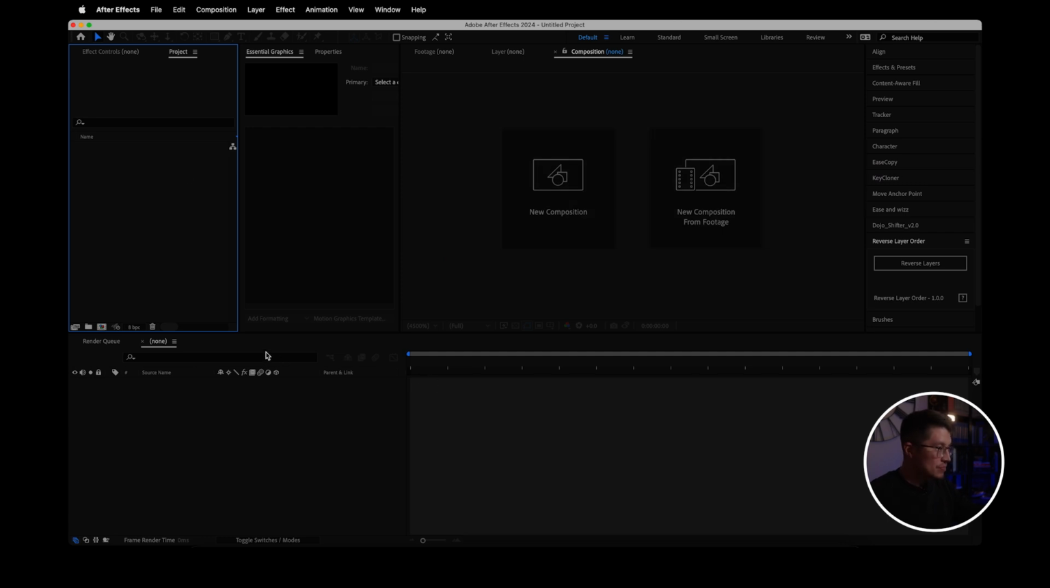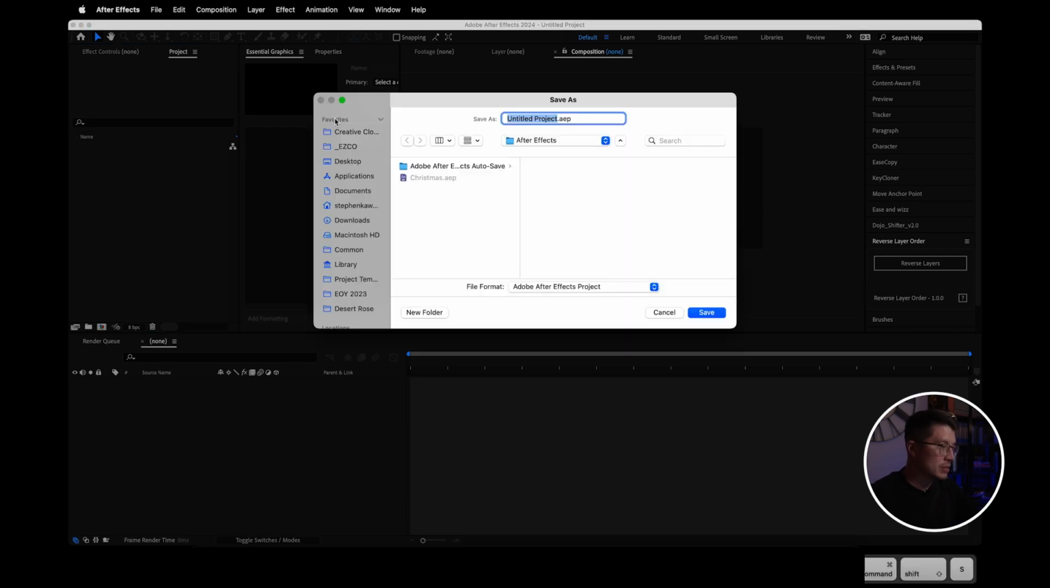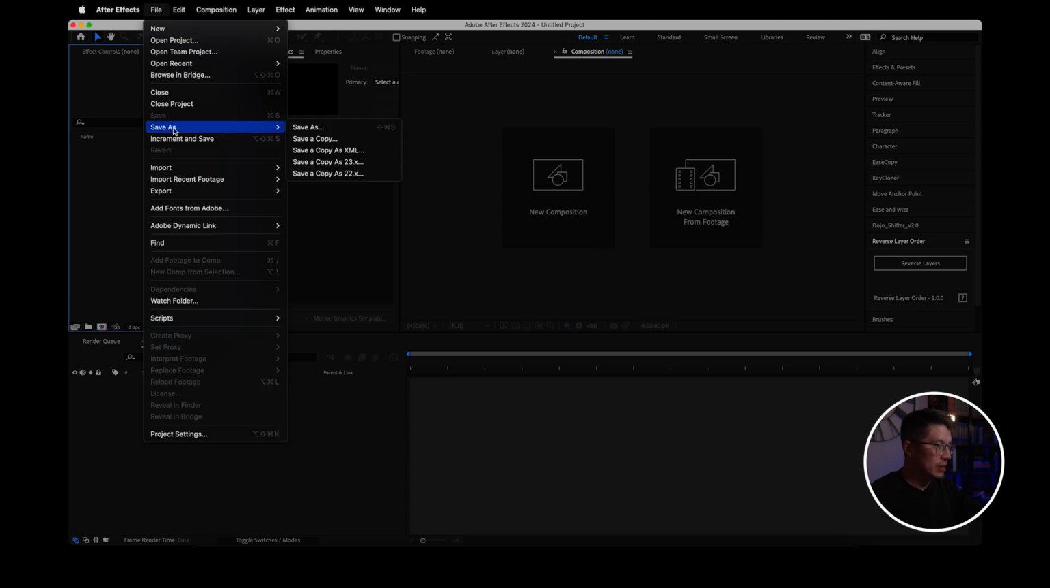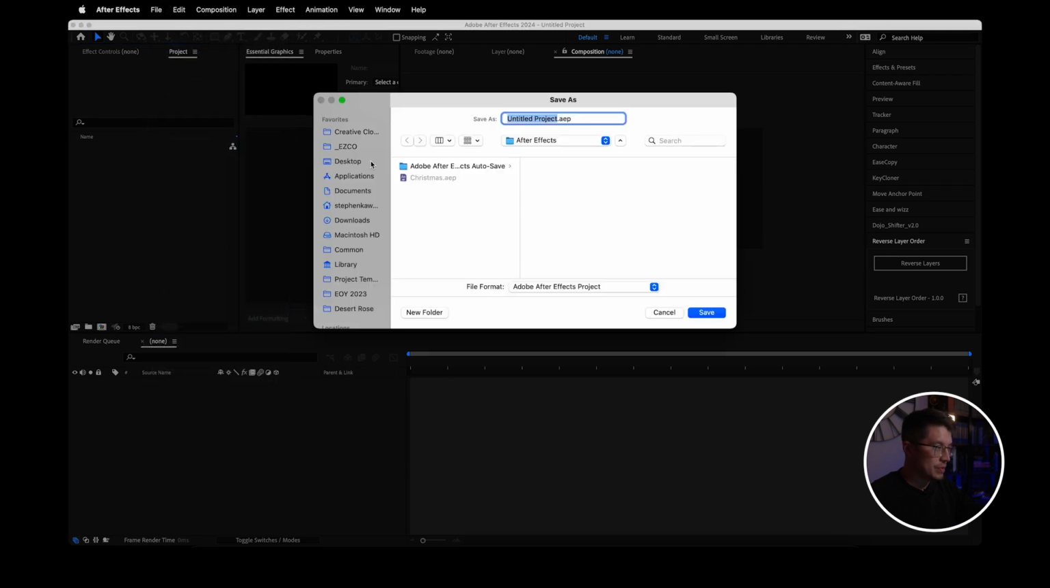And so the first thing you want to do is hit Command-Shift-S to save as, or if you need to, go to File, Save As, boom, okay, and then we're going to put this with the rest of our project. All right, and so we'll type in After Effects tutorial, hit save. So cool.